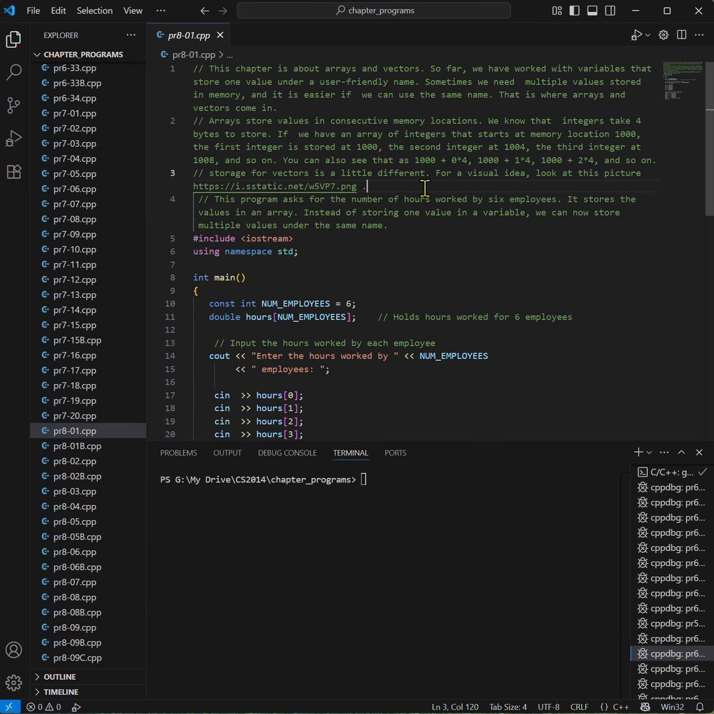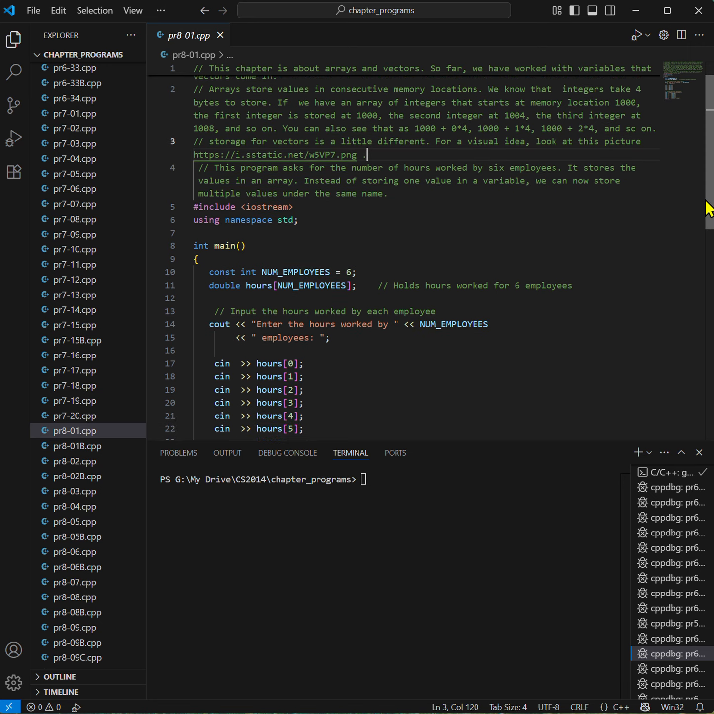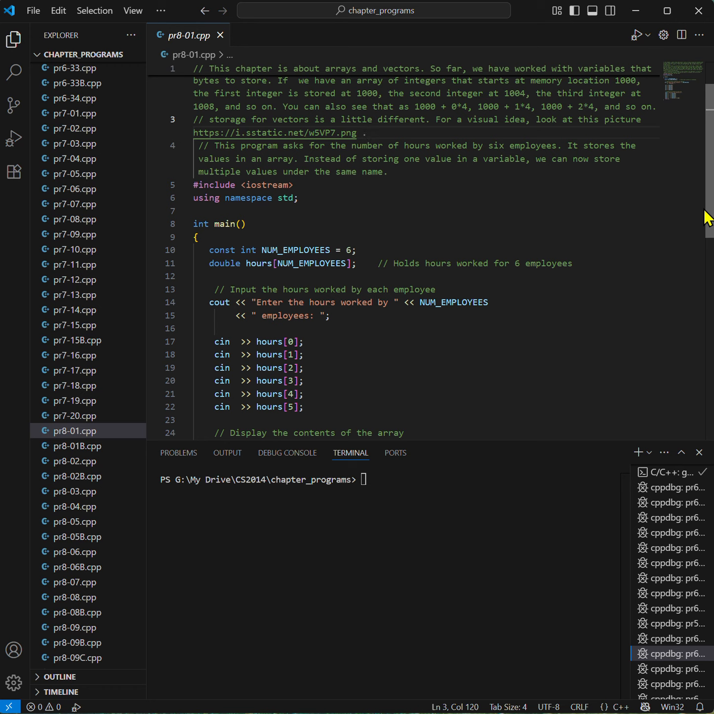Now, this program works with number of hours worked by 6 employees. It stores the values in an array, and instead of storing one value in a variable, we can now store multiple values under the same name, and that same name that we have is hours. Now we have over here 6 employees, and that's going to actually determine the size of the array.